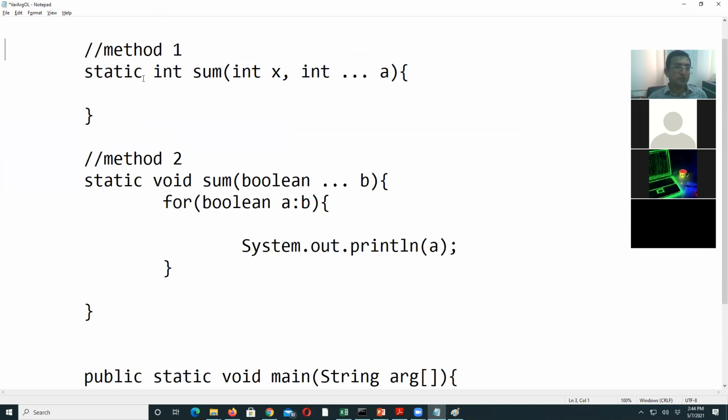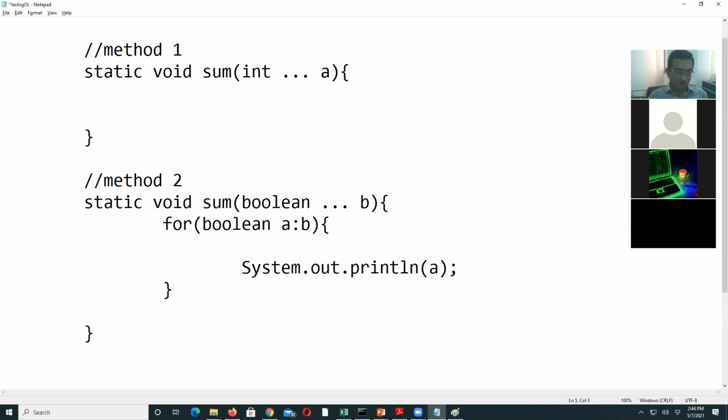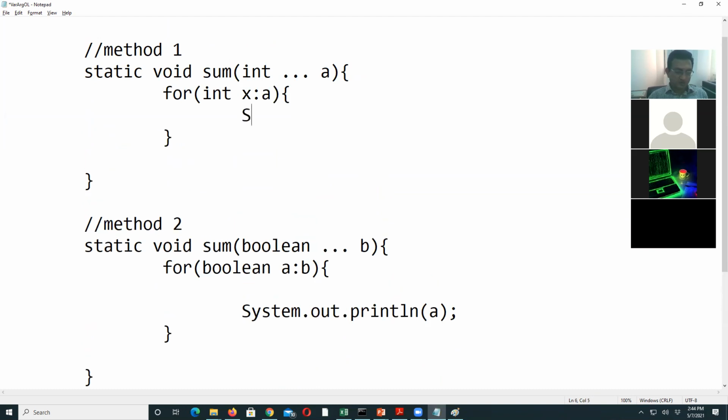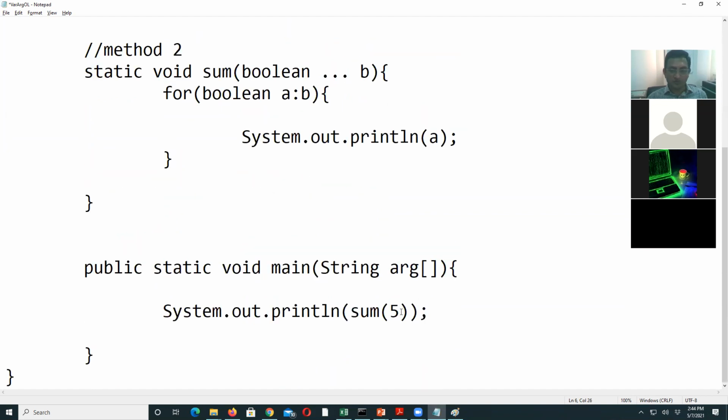Same arrangement we do with this method 1. It returns void, right? And here we for integer x in a, and then System.out.println, we print x, right? So these are integer values and these are boolean values. So if I'm passing, say for example, the method name is sum and sum. Okay, method name is sum. So if I'm passing integers, then method 1 will be called.